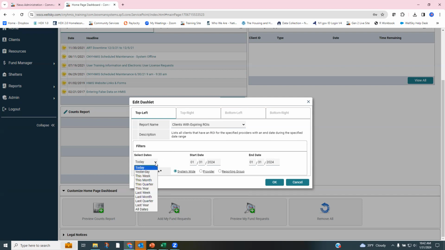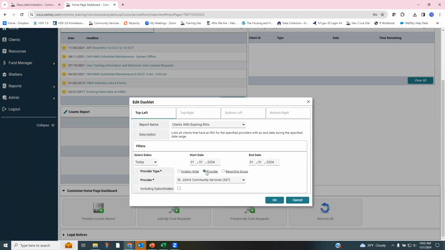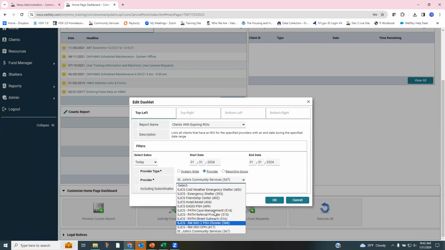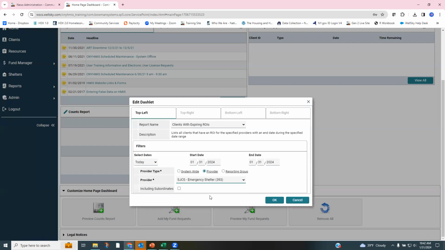You can add some filters to this report. You could say, I just want to pull the clients from yesterday, this week, this month, etc., or just today, so you can leave it at just today. You can pull it by a provider, so you can choose the provider that you want to run it for. And you can click OK.